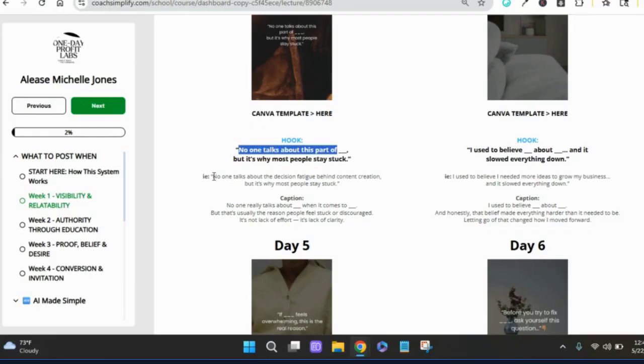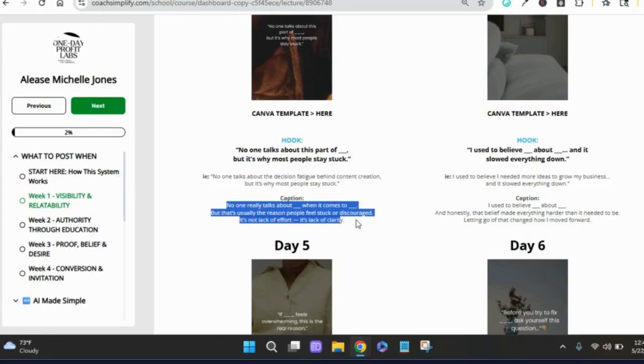And I give you an example of what that fill in the blank could be. And then I give you the caption. The caption is a fill in the blank as well. Now, if you struggle with filling in the blank, you can just copy this and paste it into ChatGPT, Claude, or Gemini and ask it to fill in the blanks for you. Okay, I cannot make this any simpler, right?